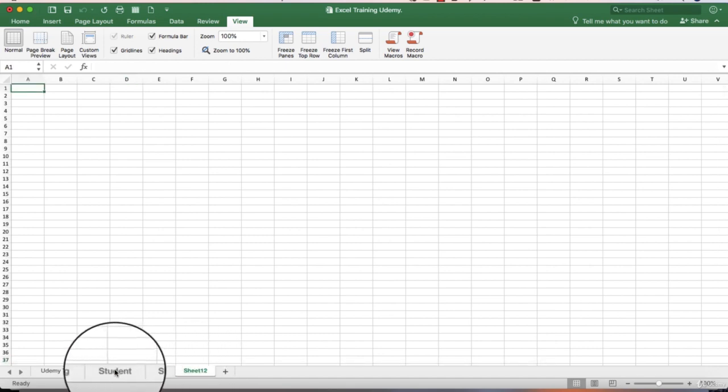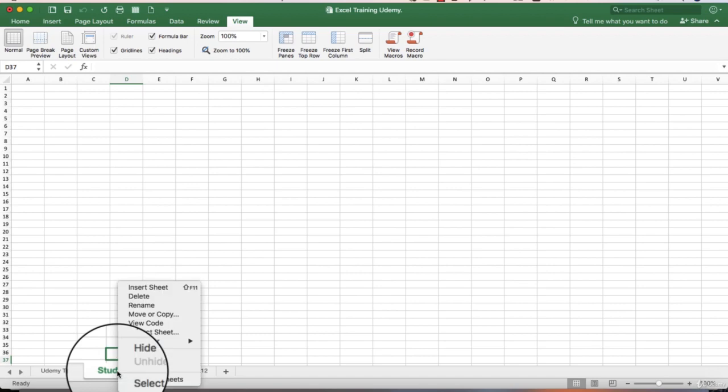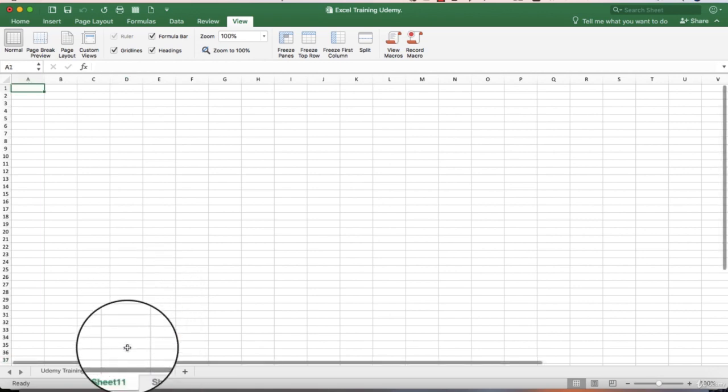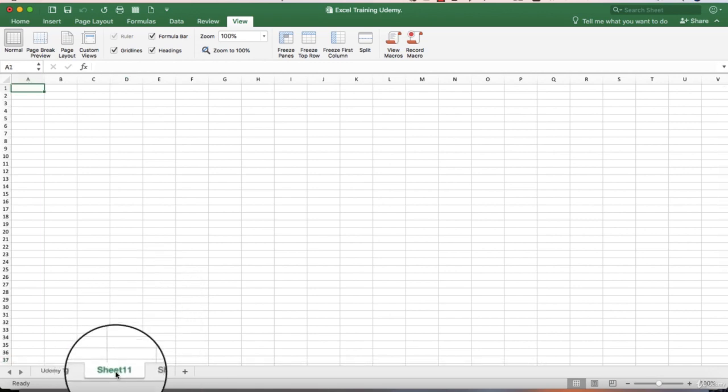Now I will show you how to delete a worksheet. If you want to delete a worksheet, just click here and you can see the delete option. Just click delete, then the Student sheet will be deleted like this.